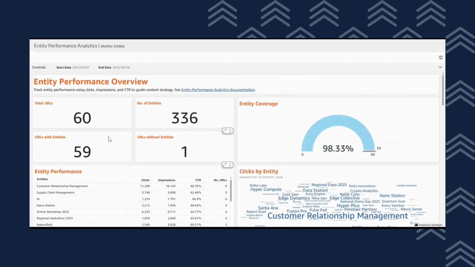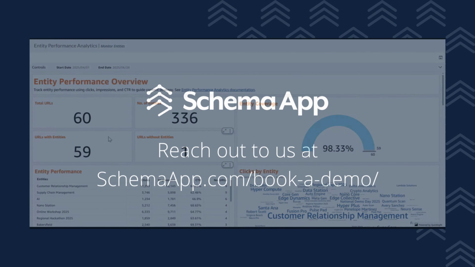The reporting provided by the Entity Performance Analytics tool empowers you to answer questions around engagement and coverage in a way that centers entities as opposed to keywords, and you can leverage these reports to support data-driven decision-making for your SEO and content strategies.